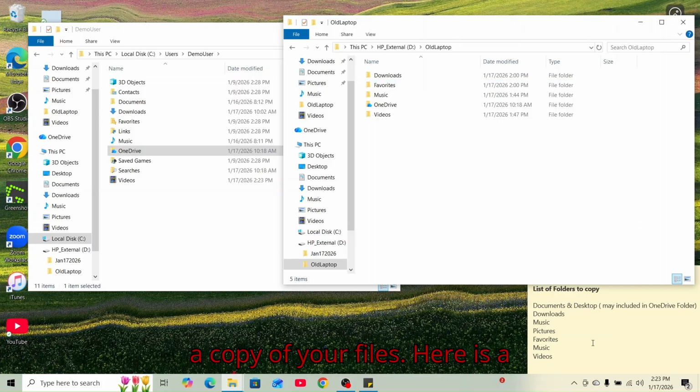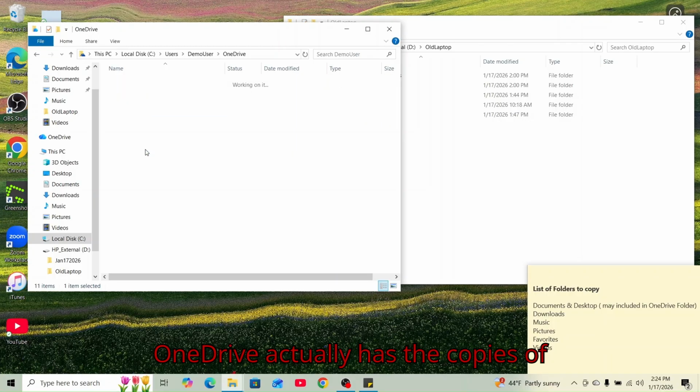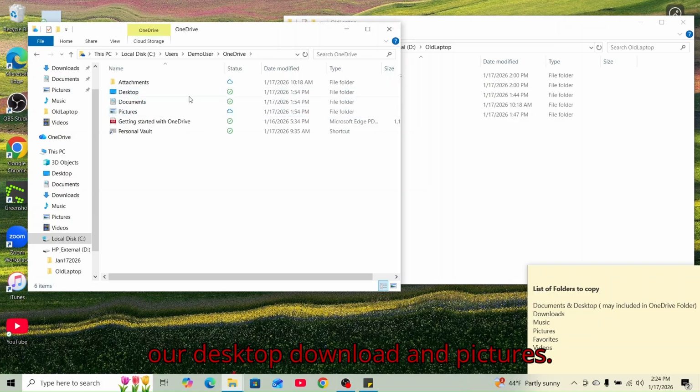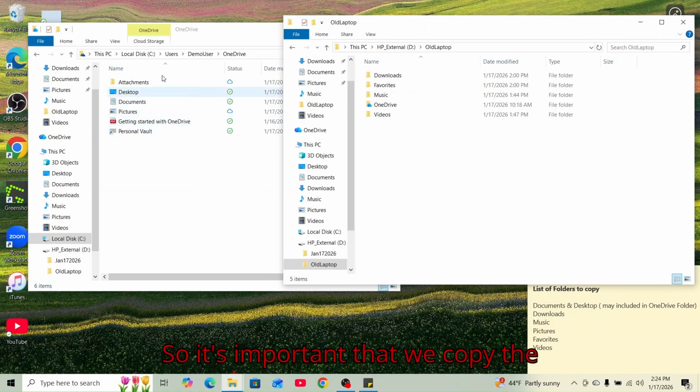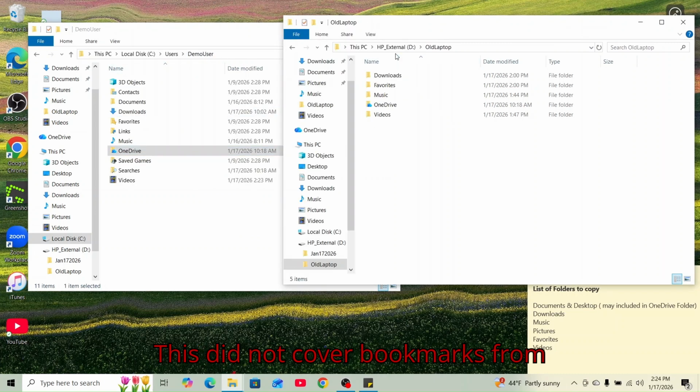Here's a checklist of what we copied. We copied downloads, music, pictures, favorite, and videos. Because we had OneDrive installed, OneDrive actually has the copies of our desktop, download, and pictures. So it's important that we copy the OneDrive folder as well. This did not cover bookmarks from browsers or Outlook email files. We will cover that in the next video. The important thing is your files are safe. Everything else can be handled step by step.